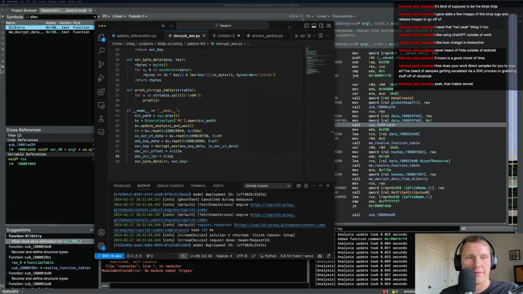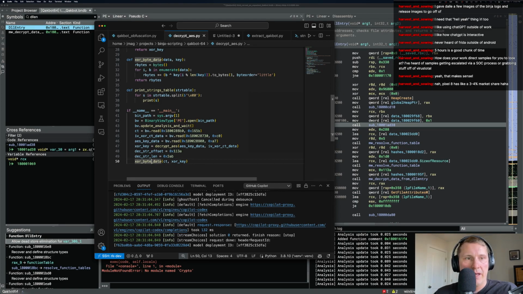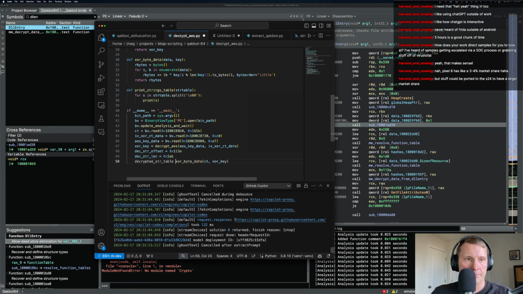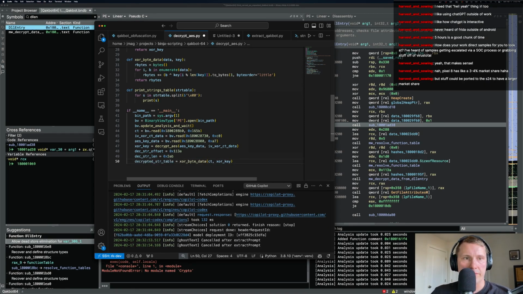Okay, let's see if this works. So now Pixel 8 is like 3 to 4% market share. Oh, okay, yeah, that's surprising actually. I think they're pretty nice phones. But I guess Samsung and stuff like that would be way more popular. Could be ported S24 for large. Yeah, cool. Yeah, that makes sense.